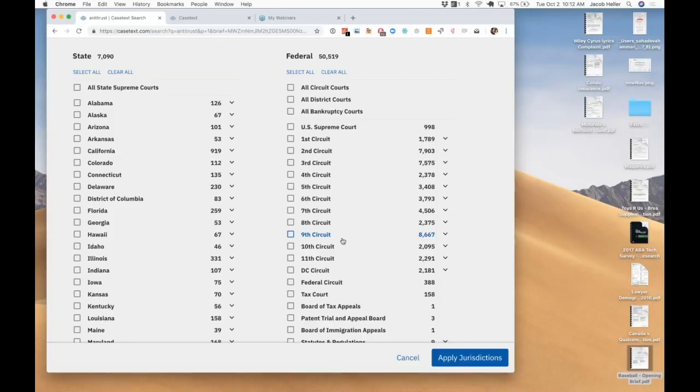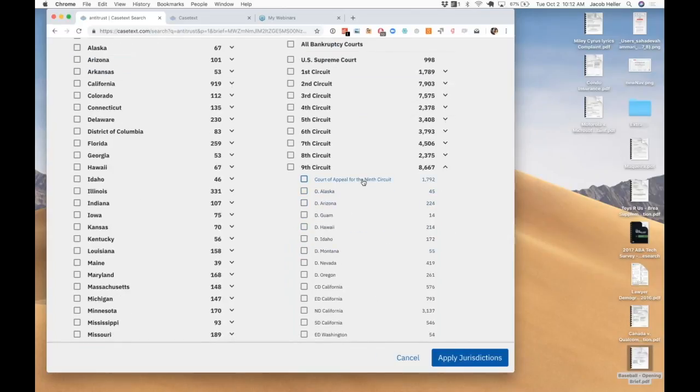There are a few different ways you can do that. The first, you can click this down arrow, and you can select the very specific jurisdictions that you care about, right? So say I only care about the Ninth Circuit Court of Appeals and the specific California district courts, not the other ones, then click the down arrow and be very specific.